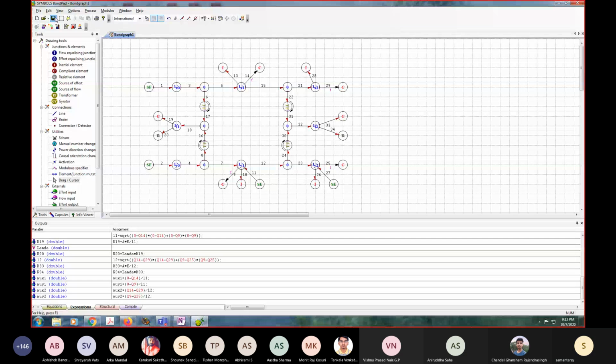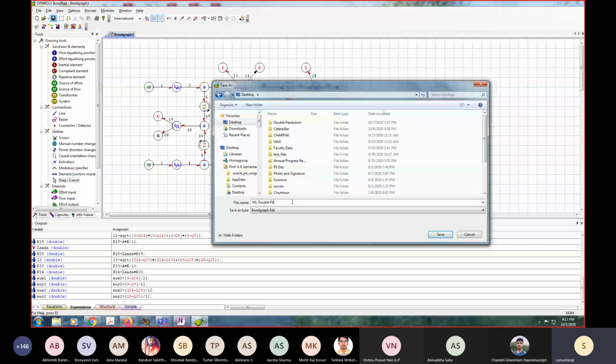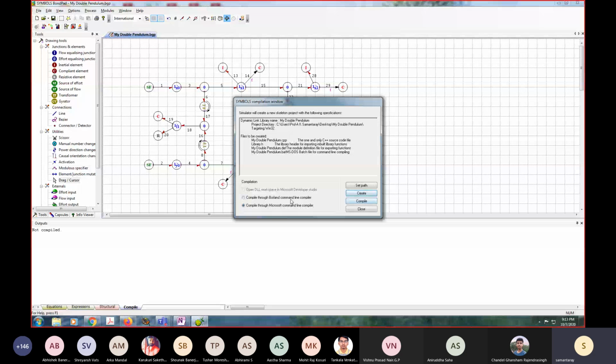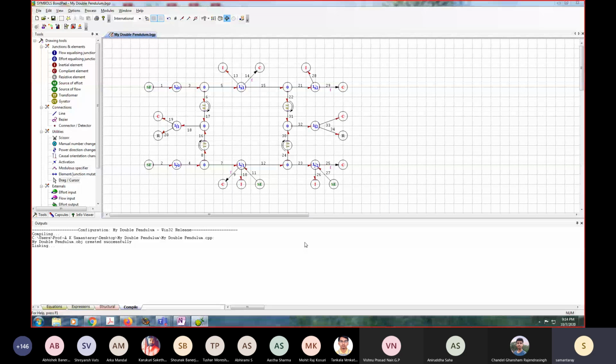I will save it in the desktop. Let me call it my double pendulum. Create a project. Generate the sim file. As usual, compile. I don't have to set the path. It's set yesterday. So create, Borland compiler. Create, compile. Good. Zero errors, zero warnings. Simulate.